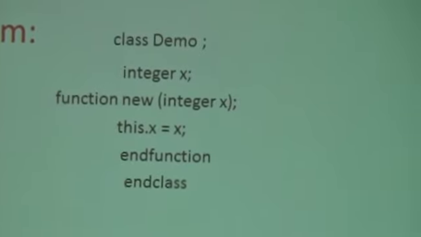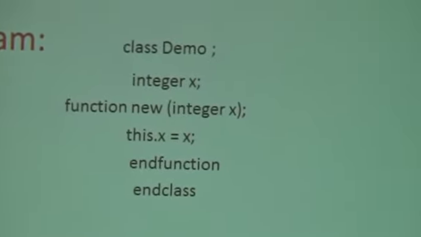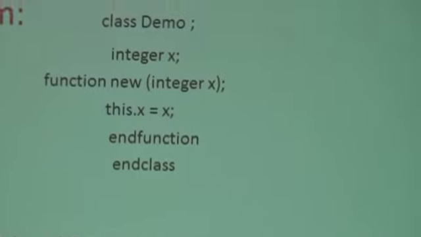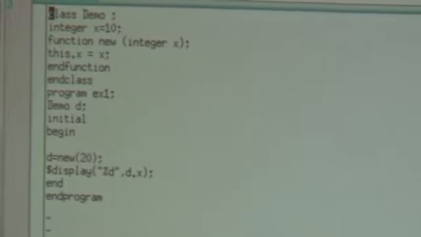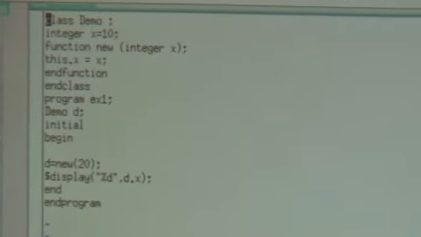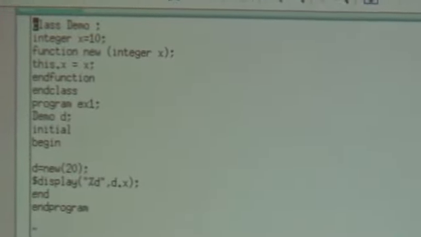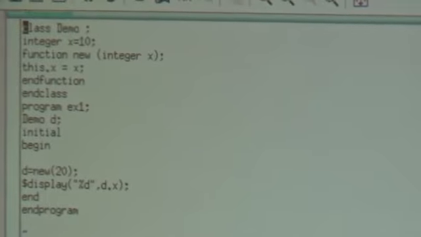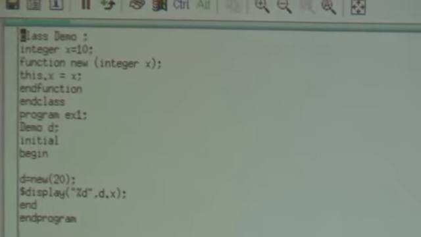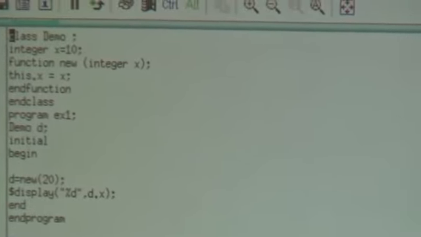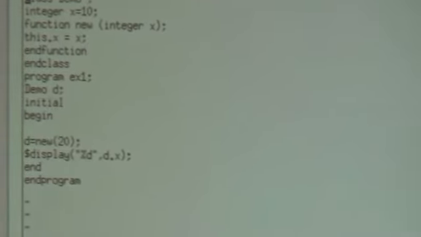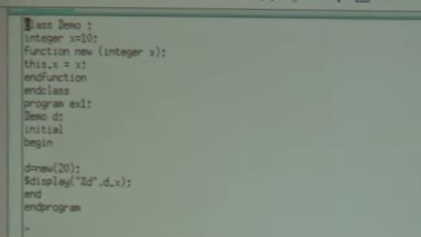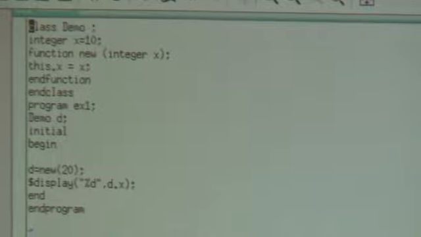Since this is defined in this class, this refers to the class property. What is the class property here? Integer x. So this.x refers to the class property x, and the right hand side x refers to the argument of my function. Look at the example for this. There is a class demo. In this there is integer x equal to 10, which is a local class property, and there is a function new with integer x. Since there is the same identifier for the input argument to the function new and the property x equal to 10, this.x equal to x is written in the function. This.x on the left side represents my local property, and the right side represents the input argument.